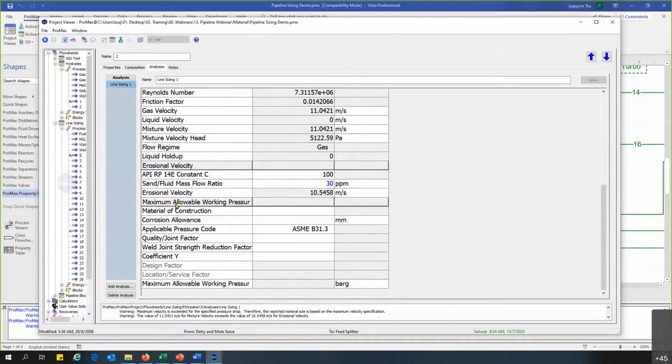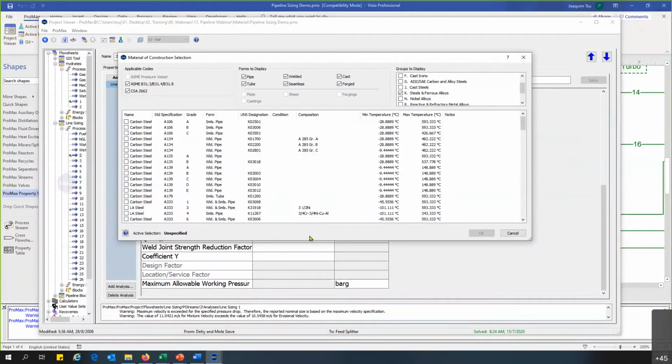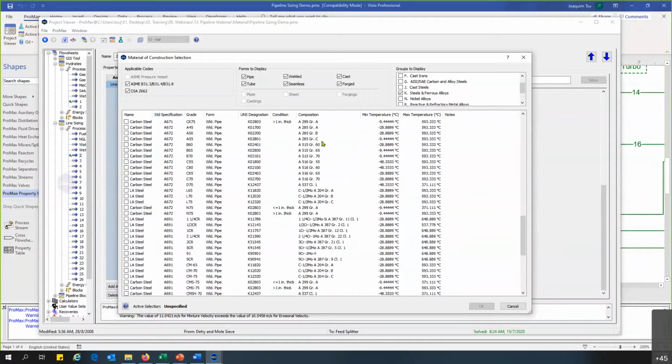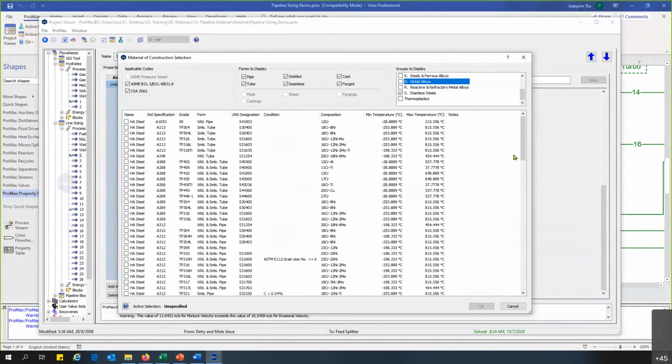And finally, with regards to the maximum allowable working pressures, if we were to specify a material of construction, for example, over here, if you click on that, you'll see we have a long list of different steels. We have here carbon steels, cast irons, cast steels, nickel alloys, etc. Most commonly for this, you'll probably use something like stainless steel.